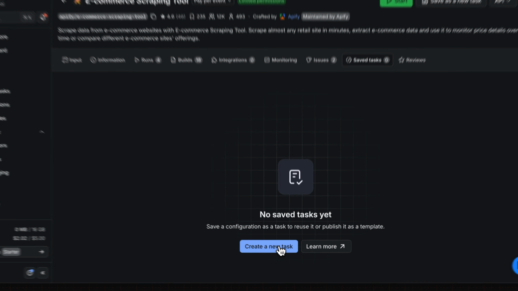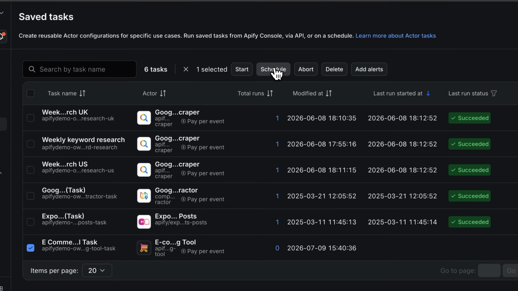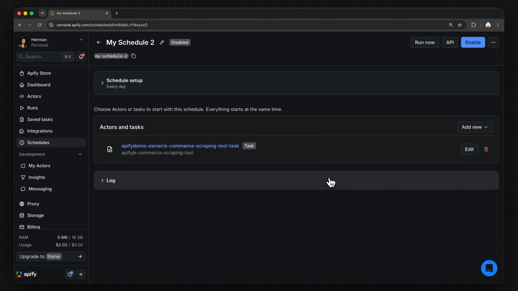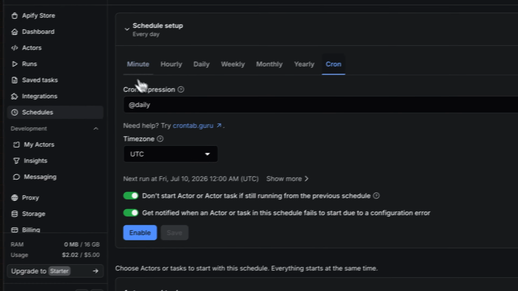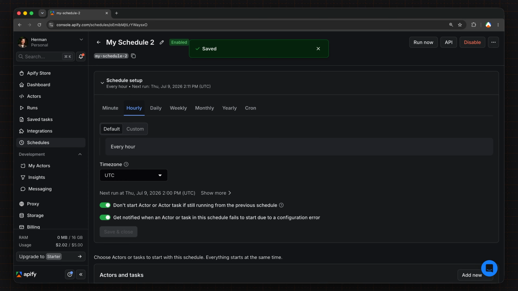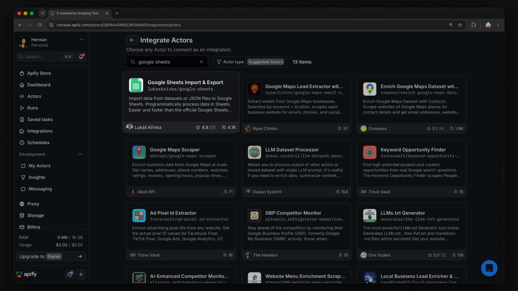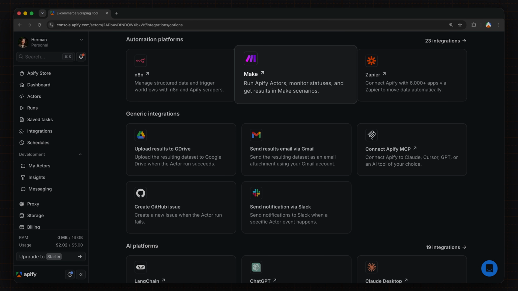If you want this running on a regular basis, say weekly, to track price changes and new product launches, save your task and set up a schedule. Your dataset refreshes automatically, so you always have a current picture of the market. For teams that want the data flowing into their existing stack, the Integrations tab connects you to Google Sheets, Slack, Zapier, Make, and more. Now, for a couple of interesting things you could do with your dataset.